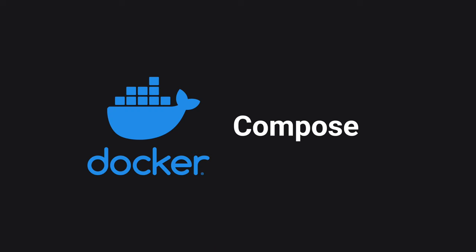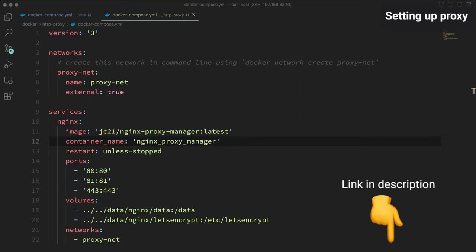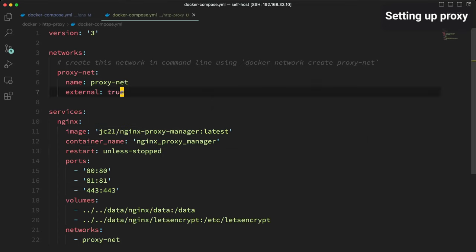Okay, let's get started. We're going to use Docker Compose like before. First, let's connect to our home server and start a Docker Compose file. This is the Compose file we are going to use. The image is from the official source, and we need to declare a Docker network that will be created later in the command line to connect our proxy server to the services in other Compose files. Don't forget to add the proxy network to the proxy itself.